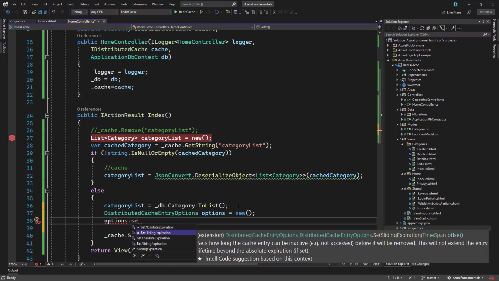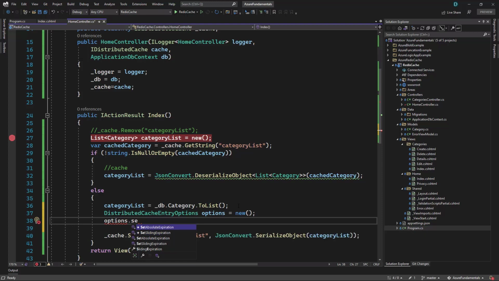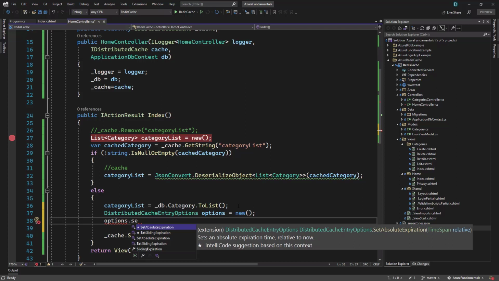Sliding expiration basically means that if the cache has not been active for, let's say, 24 hours, then it will be expired. So if you have a key name of category list and you do not access that for 24 hours, in that case it will expire. But if you are accessing category list every hour, then it will not expire because your sliding expiration is 24 hours. The next type here is absolute expiration.